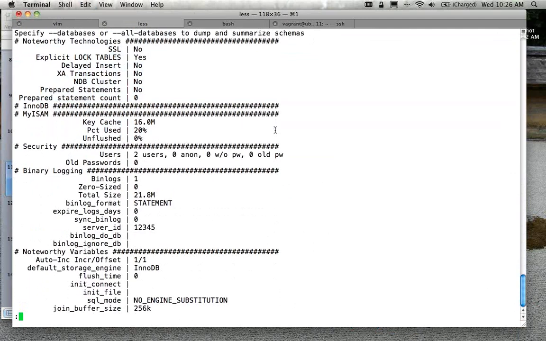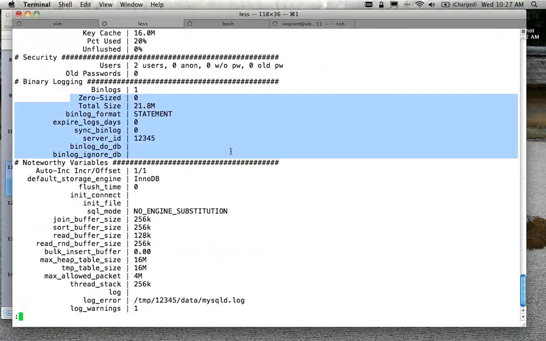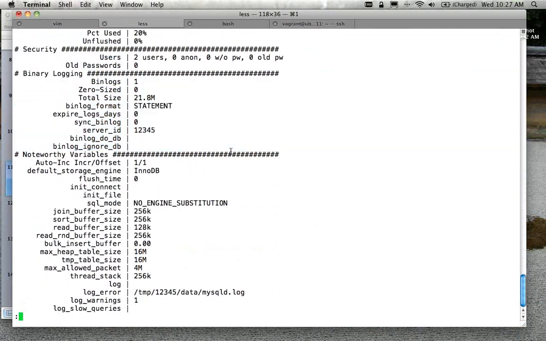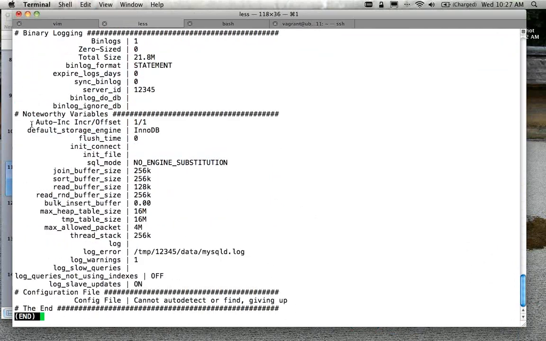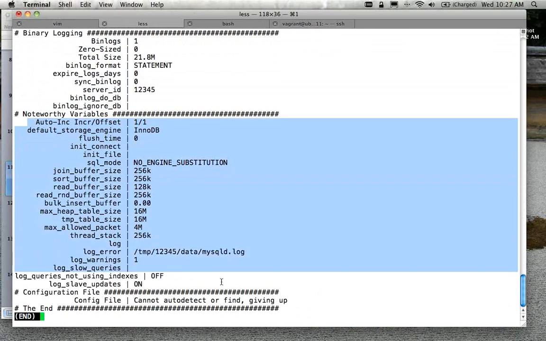Then information about binary logging, because binary logging is, of course, very important. And then in another list of noteworthy variables. So, this is good for people who work on different machines, or it's also good if you just happen to have forgotten what your machine was like, or a particular machine is like.